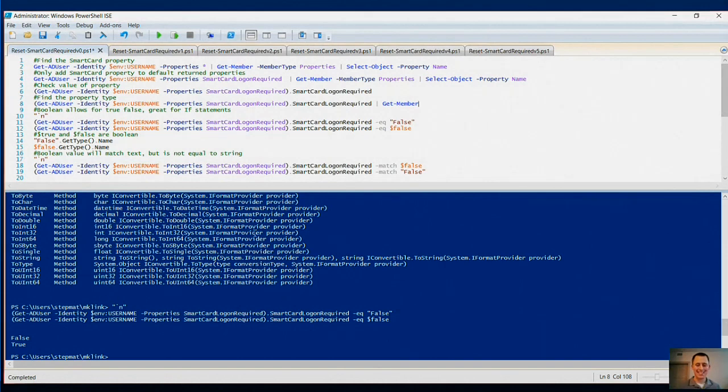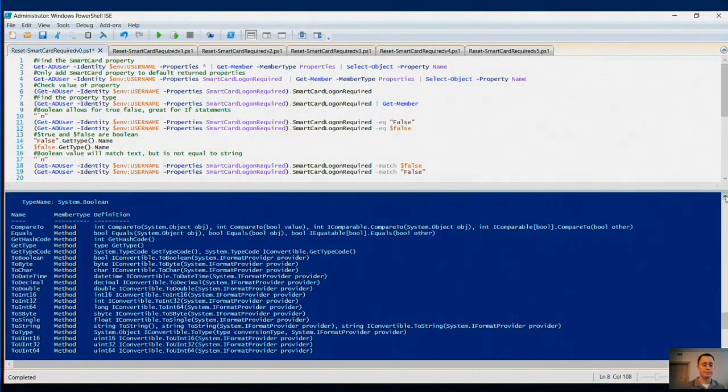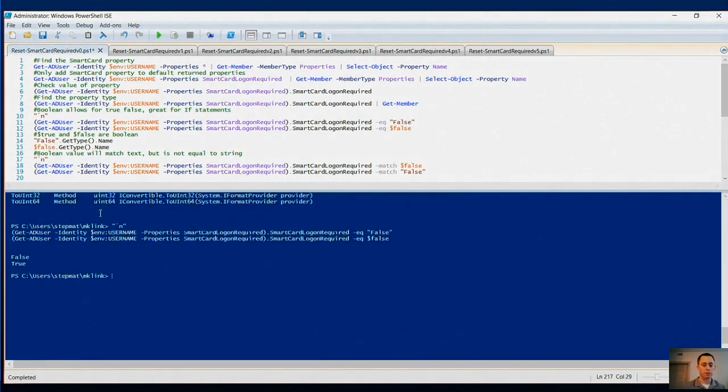Yep. And so, as you can see here, the false returned false, as in it is not true. The smart card logon required does not equal the string of false. And that is because the property we get back is a Boolean, right here with that get member. So you can check what type of property you have by using a get type.